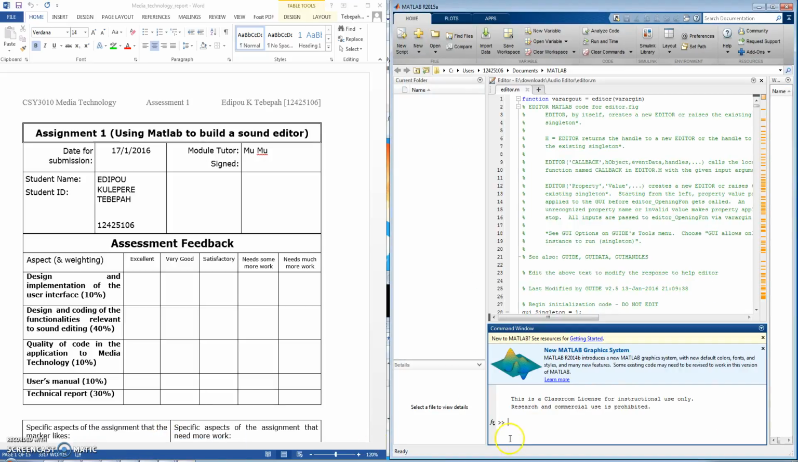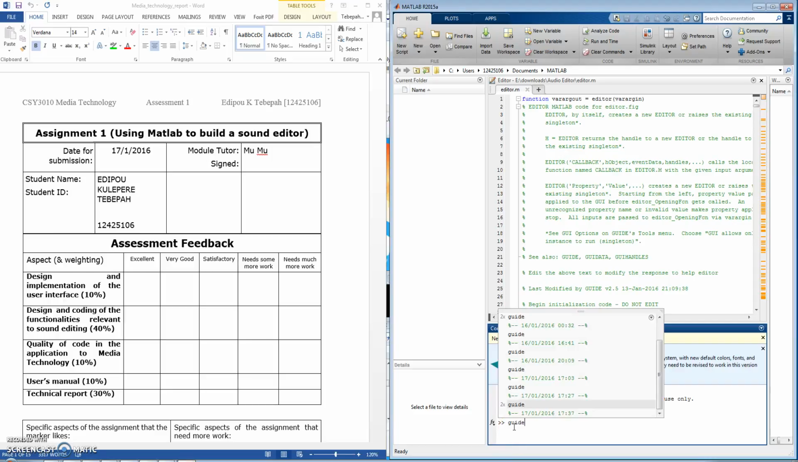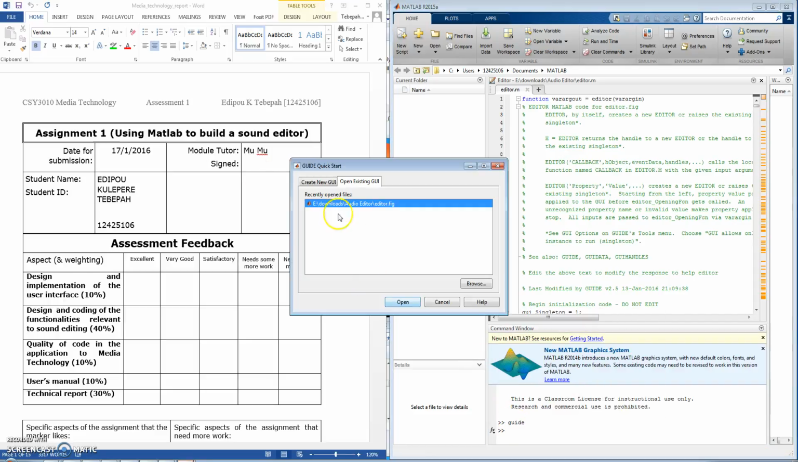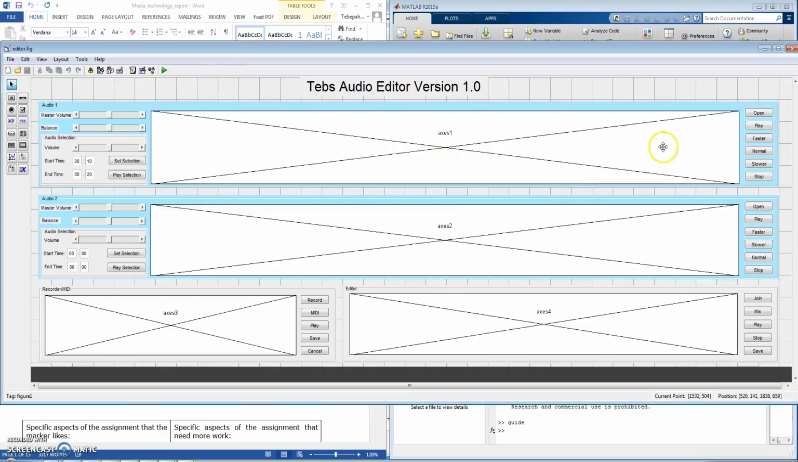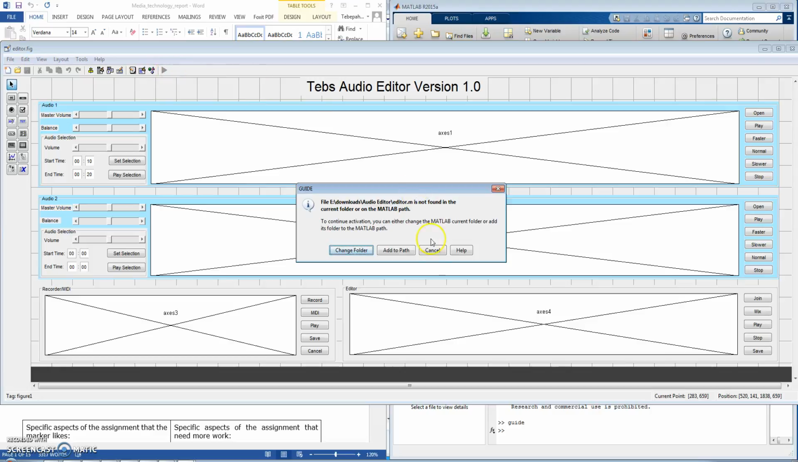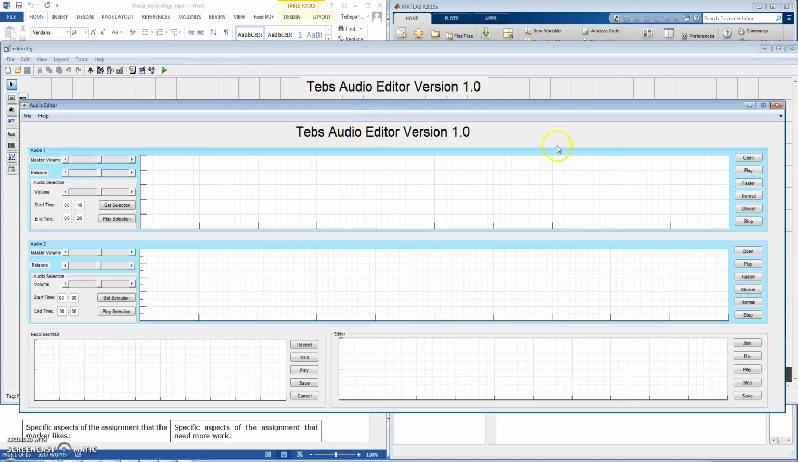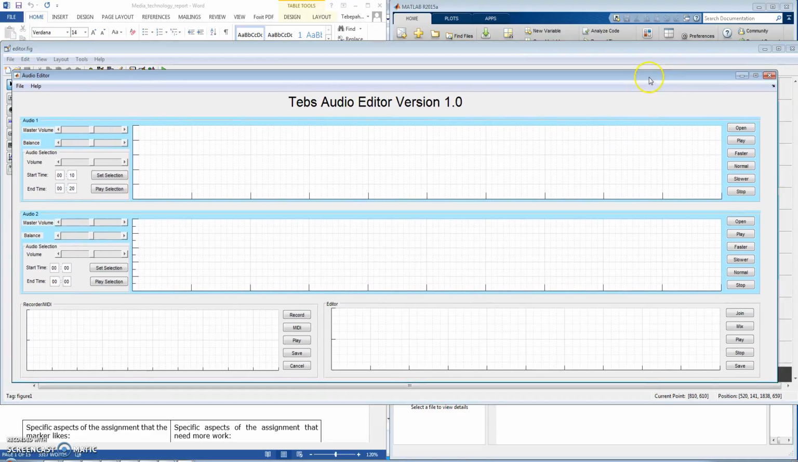Let's see the software. If you type guide, it prompts to open up the file, which is already in my E drive. If I click open, it opens the entire project. If we run this, we need to add to path, obviously, because it was brought from somewhere else. So this is what it looks like. You have a menu, you have menu items.